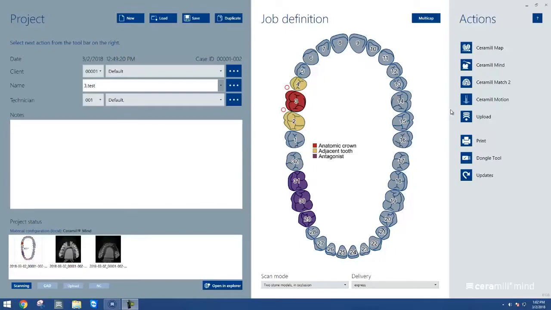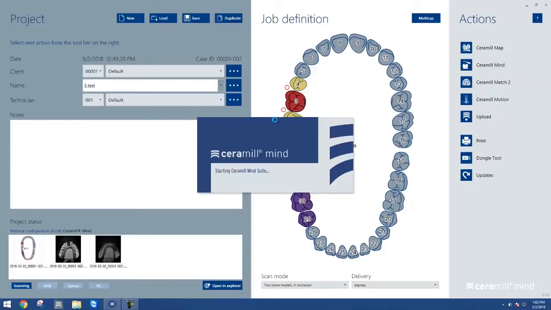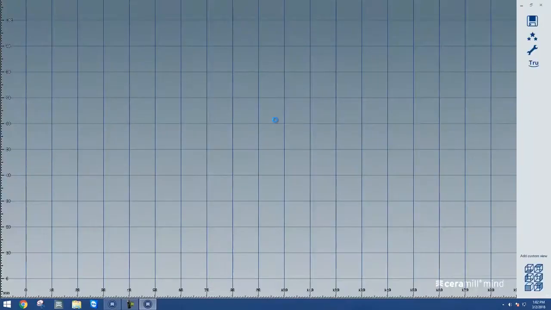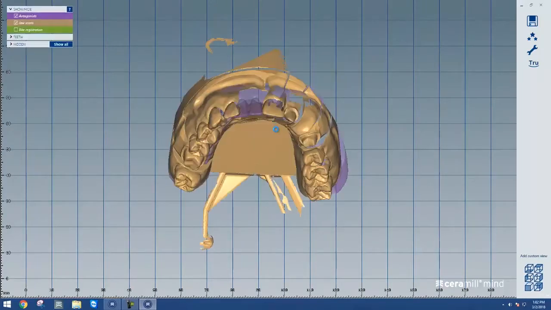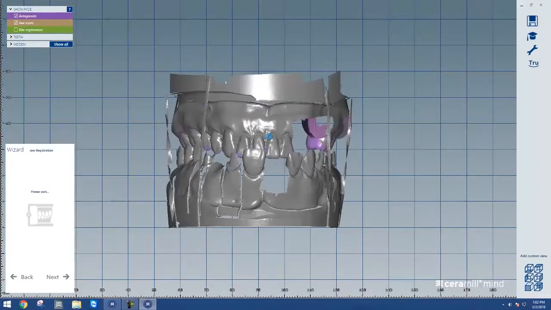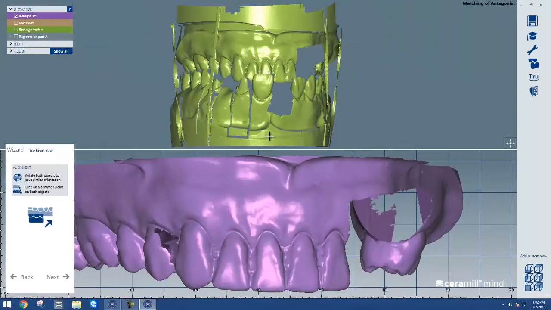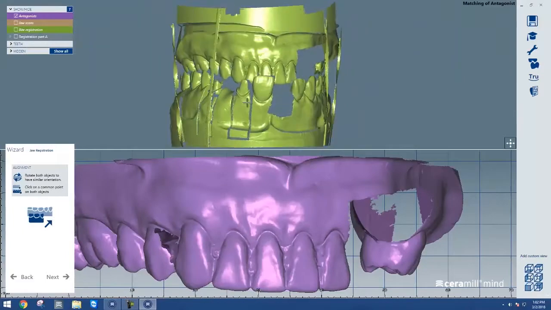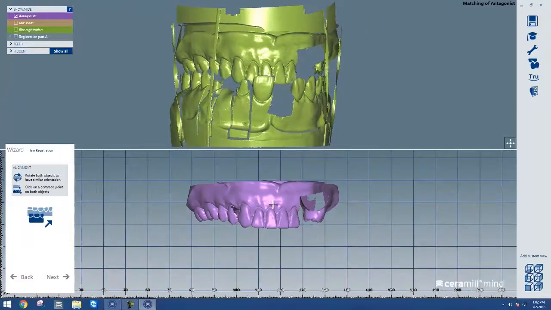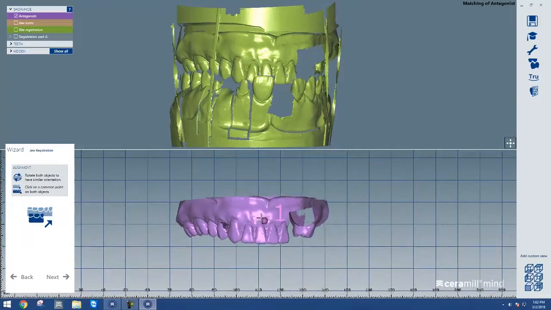To start in a design, we're going to open a case and go to the Ceramill Mind button. That'll open the design program. For this case, because we had scanned this in using the two stone models in occlusion, we will align those models as our first step of design. If you used the single stone model option, where you had a bite registration, you will not have this step.